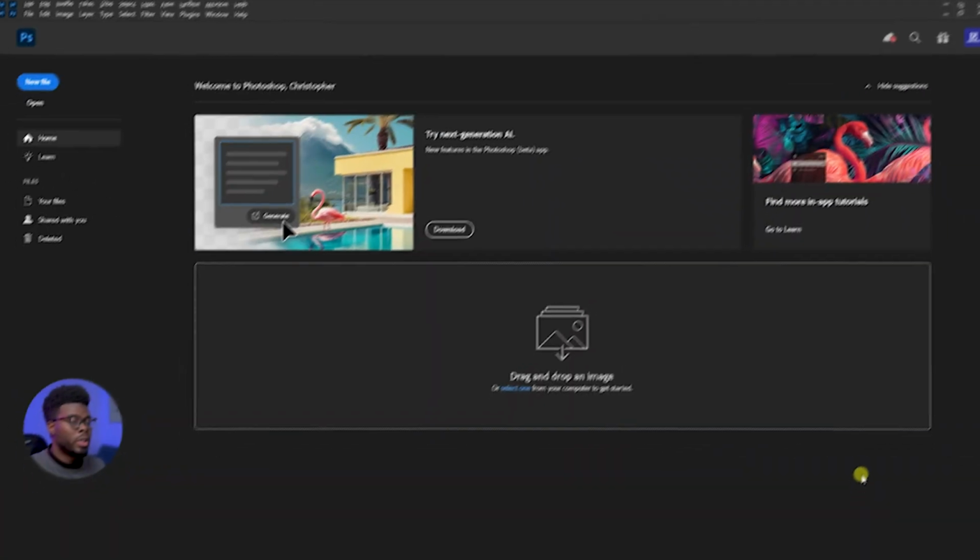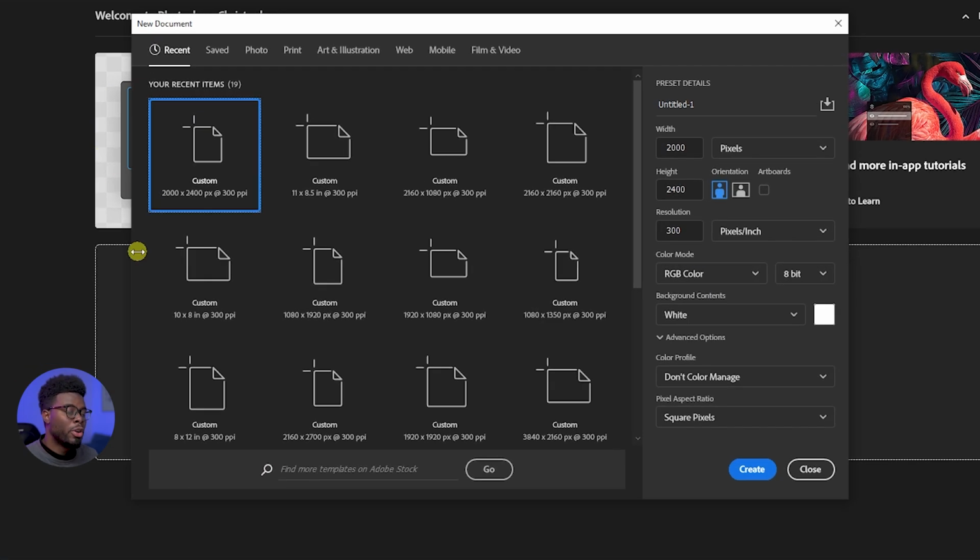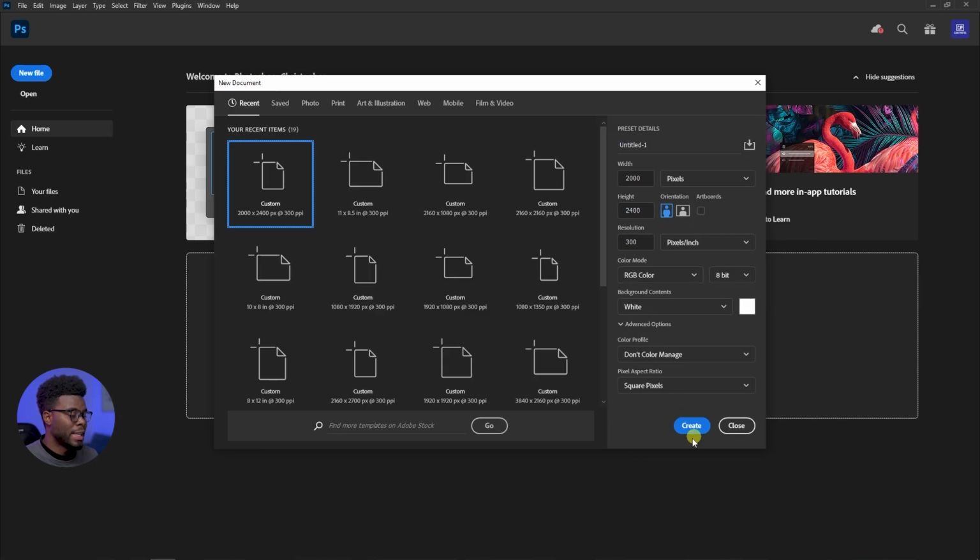So let's continue. Here we are inside of Adobe Photoshop, and the first thing you want to do to create your graphic is click this new file button. Then input the width and height of the graphic you want to create, and any other settings such as resolution and the background color that you want to adjust to your liking. These are my measurements right here: 2000 pixels wide by 2400 pixels high. That's about 4:5 in aspect ratio, more of a portrait poster versus landscape. So let's just go ahead and click create.